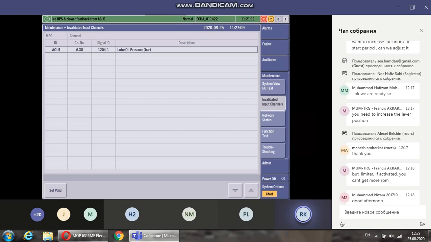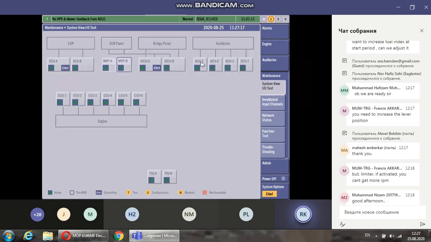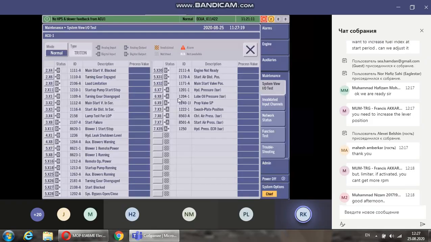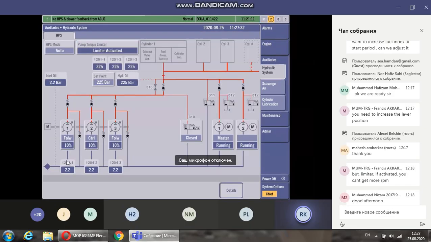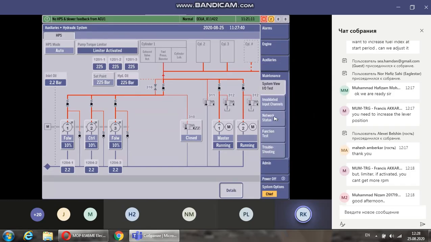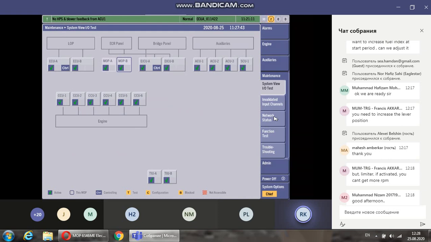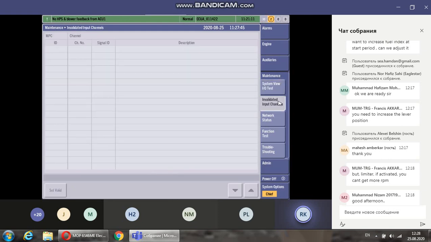If I was to set valid from here, it would disappear from the list. It would also disappear from here. If I went into my ACU1, you could see it is no longer invalidated. No indication here or here. And you can see now the value is back in action. Any questions on the invalidated channel? Pretty straightforward.